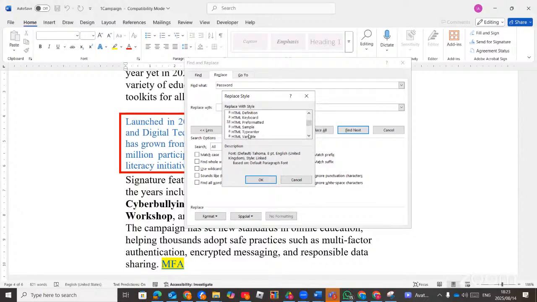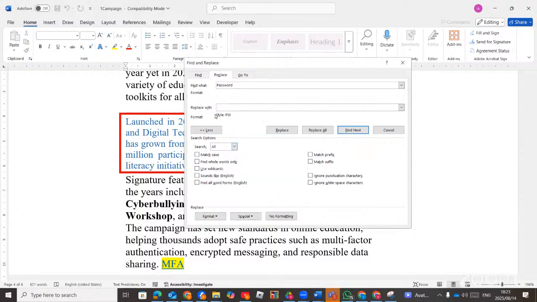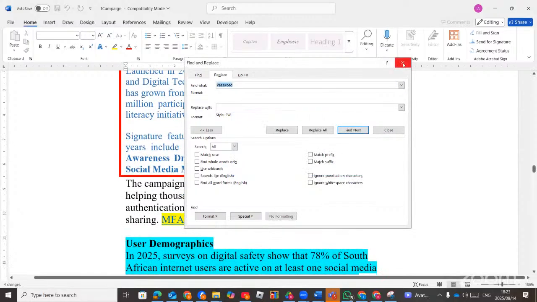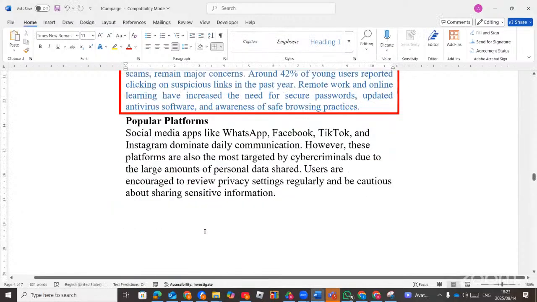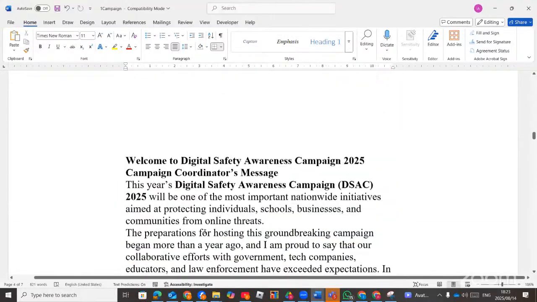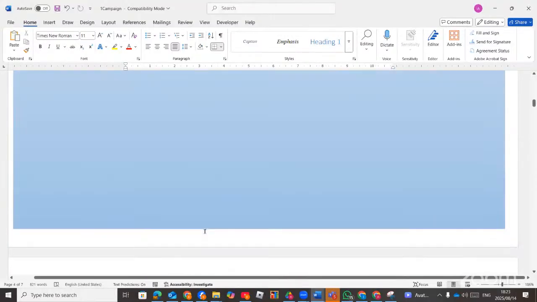Now this emphasis style is here, but it's not that side. So PW, here it is. And then okay. So the style name is PW, and then you go to replace all. So we got 4 replacements. So all the occurrences of the word password will now be formatted with a PW.